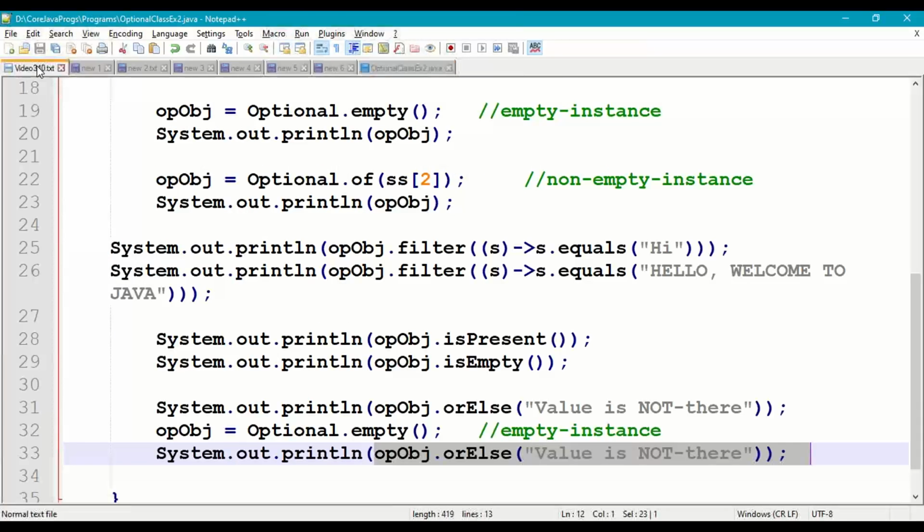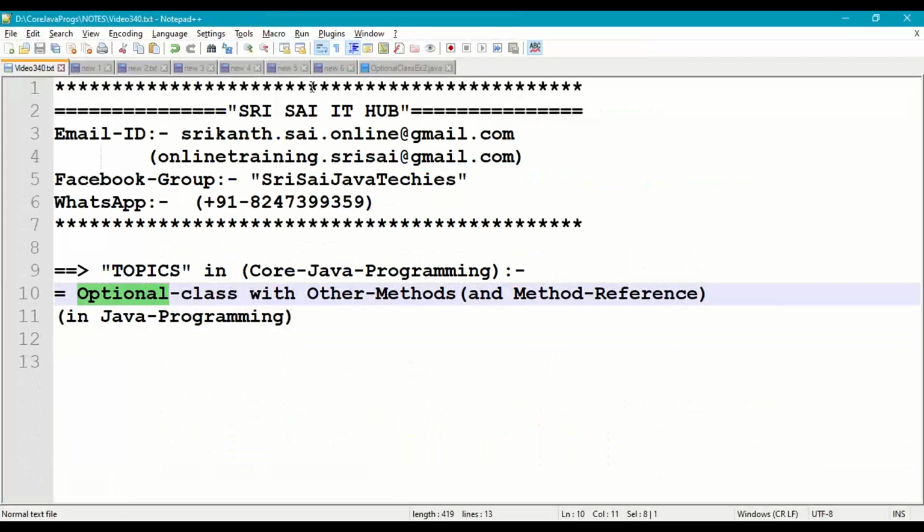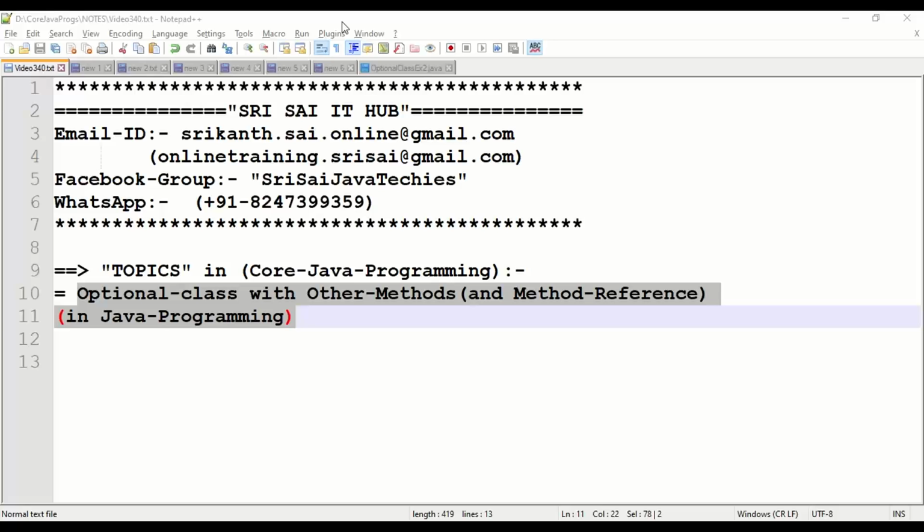So this is how we are supposed to work with the Optional class with other methods using method references, lambda expressions in Java programming. So the basic concern is checking for value or not and avoiding null pointer exception.